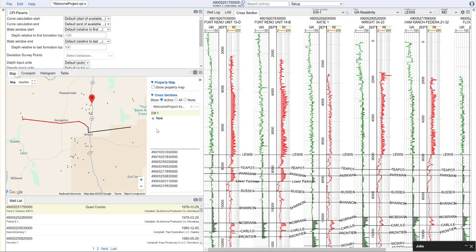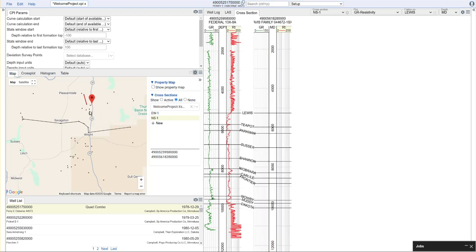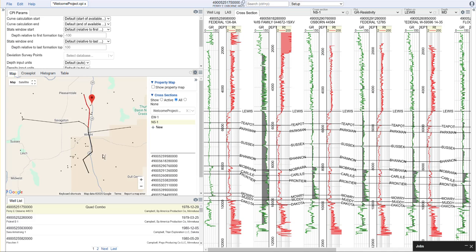And if I want to make another cross section here, once again, I can just say new. And let's call this one north-south 1. You'll notice that initial line disappears. I can make that come back by clicking all up here instead of active. And then I can just right-click, say capture north-south 1. And once again, I can click well to well. And once I'm done, I can say cancel capture. I can continue adding cross sections as needed here.